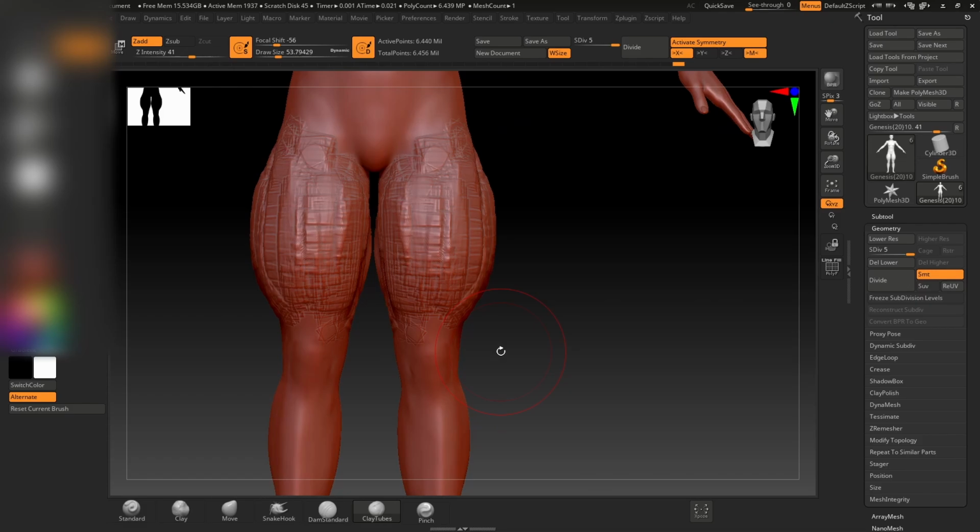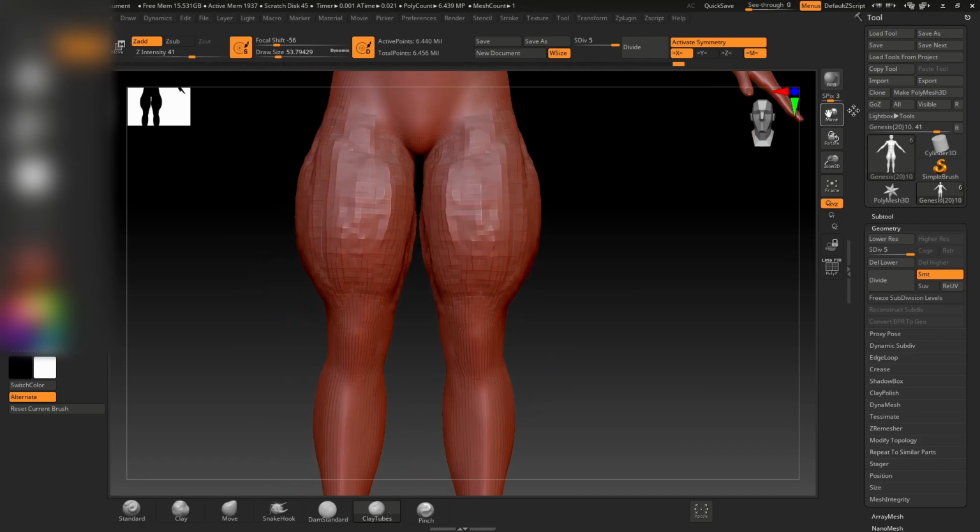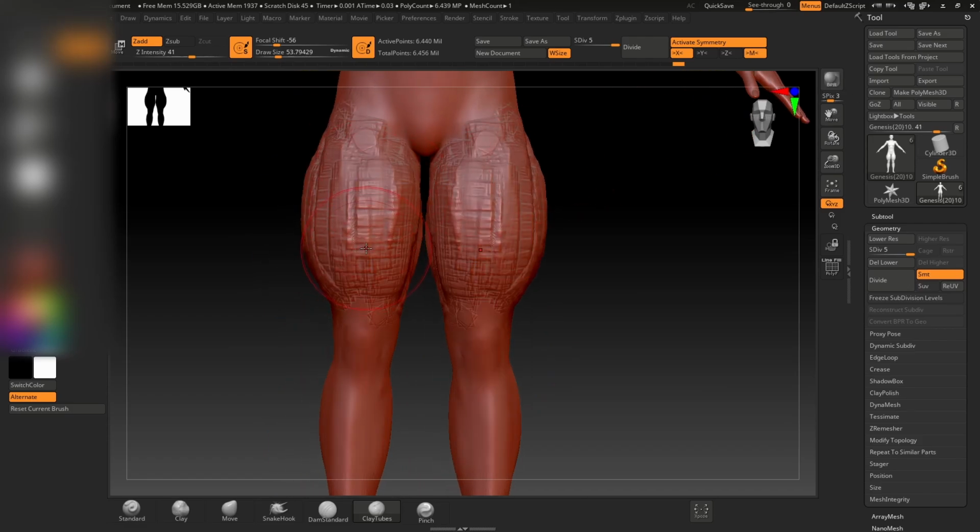Okay, so now we have really big legs. Not really realistic, but this is not the focus of these tutorials. Okay, we can smooth all of our modifications. For doing that, you push Shift and you just draw again on your body, and you're going to see that it's going to smooth the form.